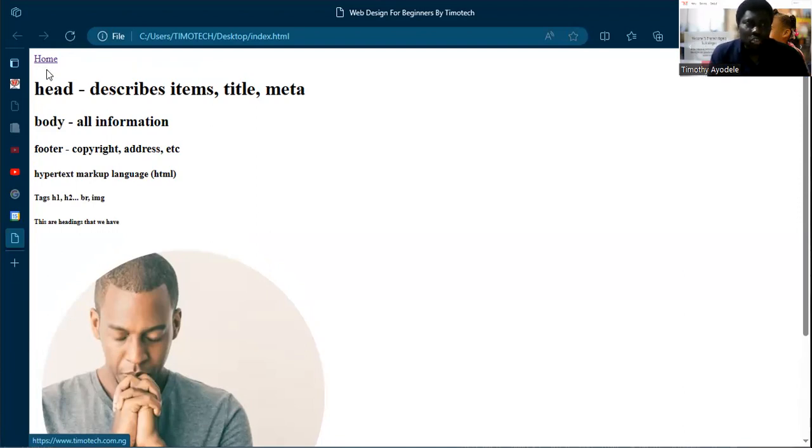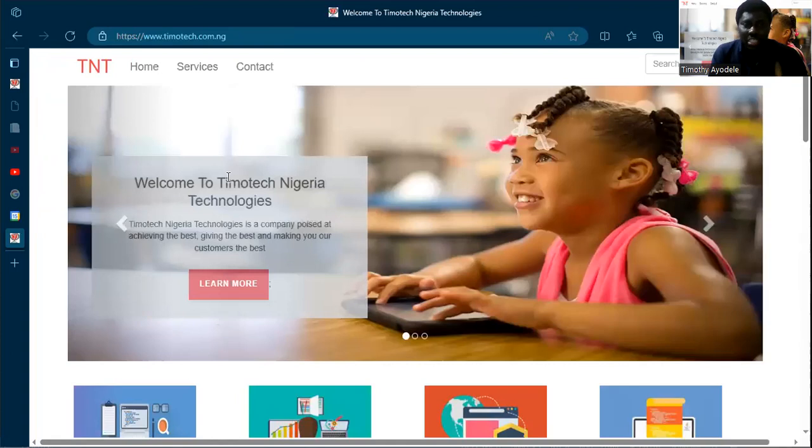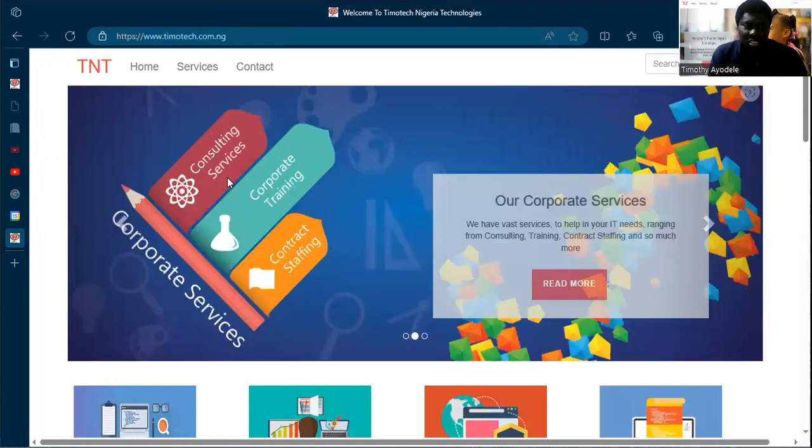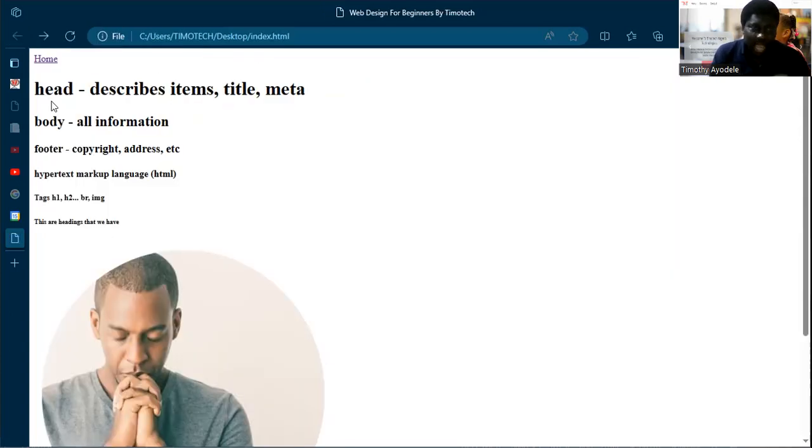So when you click on this home, for example, you will see that it will take you to the website that we said it should take you to. See that it takes us to timotech.com.ng. You can click on your back arrow to go back to where we are coming from. So that is an anchor tag.